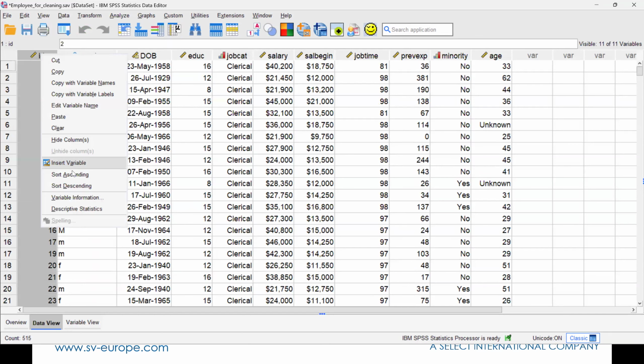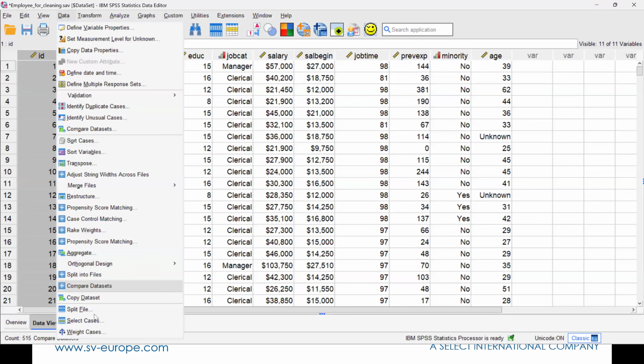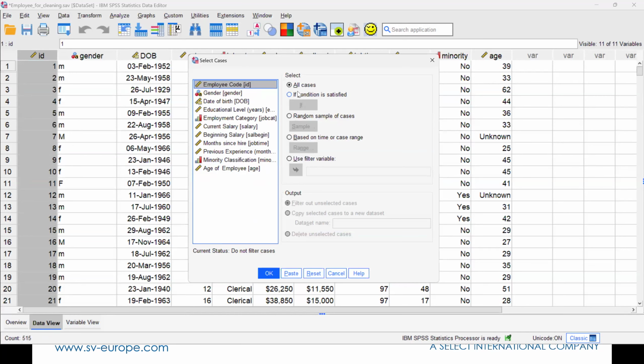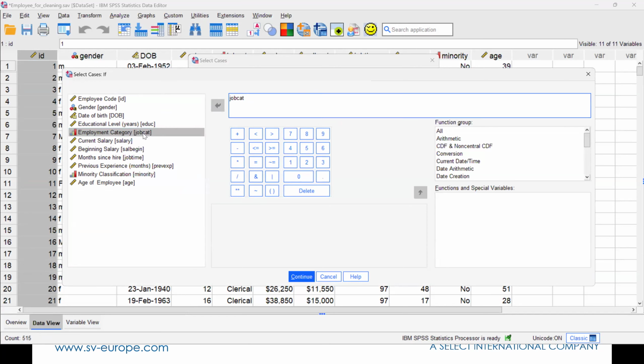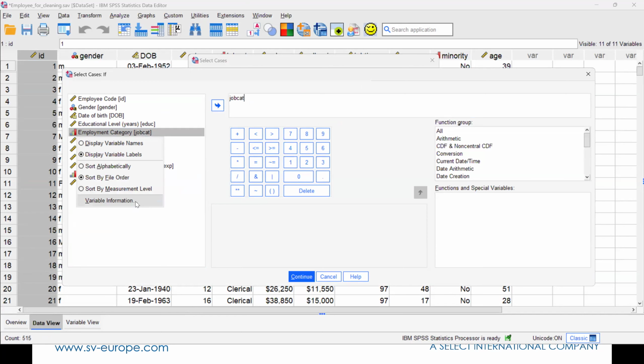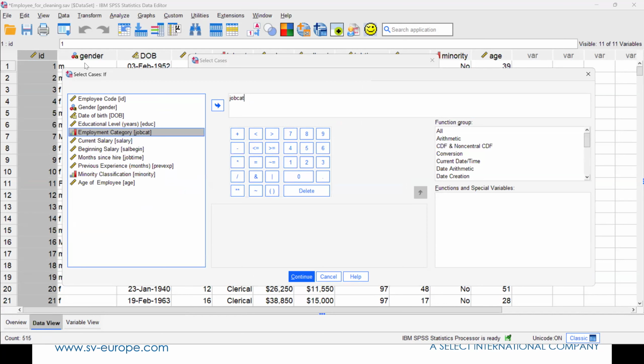Or alternatively, sorting back in the original order, if there's a lot of them and they're scattered throughout the data, or there's more than one group you want to get rid of, you'd go to data, select cases. And you would say select cases if condition is satisfied and click if. And I'd say I want to get rid of the people who are in the intern group in the variable job cat. What's the code for them? Right click on it, check the variable information. The code is code 4. So I could say select cases if they're not equal to 4. Or I could say select cases if the code is less than 4, but not equal to 4 means just get rid of them. Same thing.